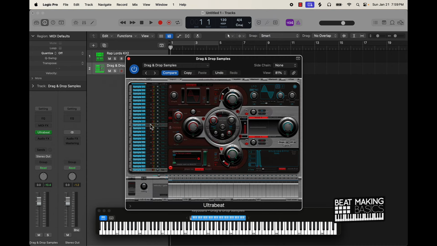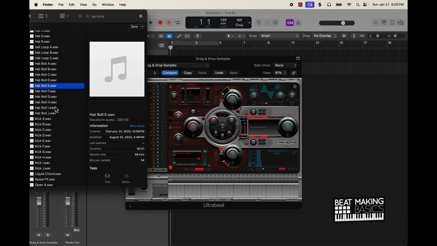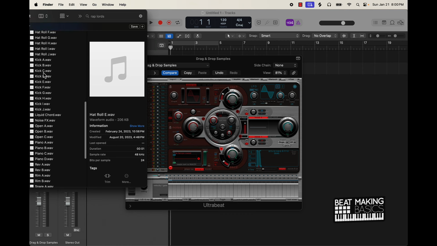Then for some reason they set it up like that, where you had to do it like this, and then you can just go to these different channels and start dragging and dropping your sounds. Now you have to drag and drop it right here. So for instance, you're on sample 1, we'll come over here to the Rap Lords kit, go with another kick. So I'll take this and I'm gonna put them over here.